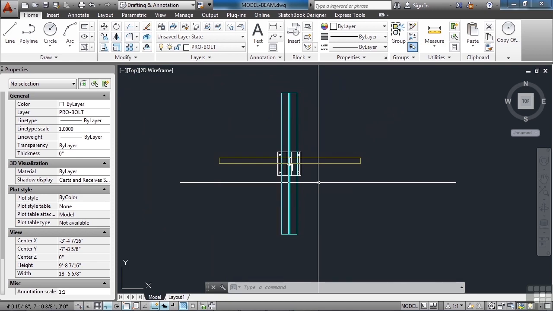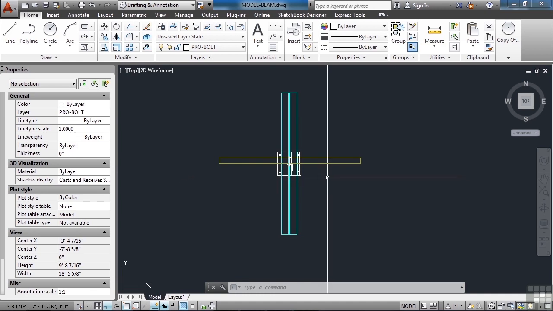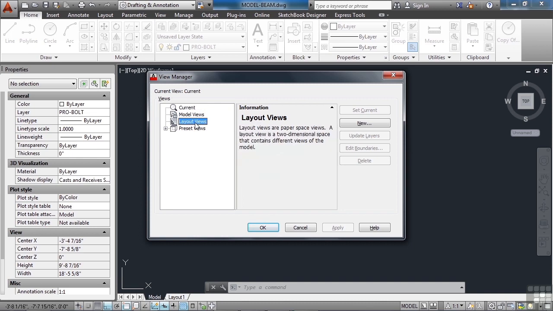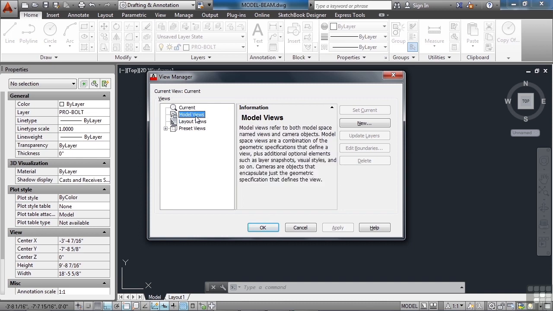So what we're going to do is create some views through the view manager. You can go up to the ribbon or you can just quickly type in view. Now the view manager has all of the preset views in it, top, bottom, left, right, front, back, and your isometric views. You can save views in your model space or you can save them in your layout or paper space. We're going to save one here in our model view.